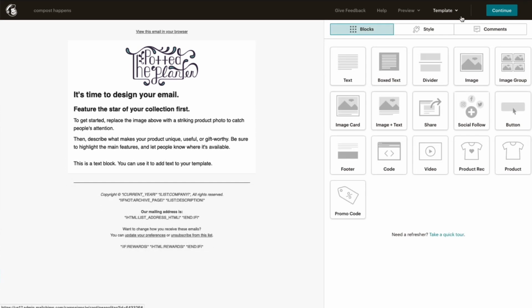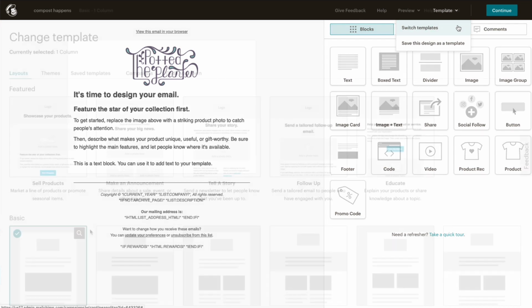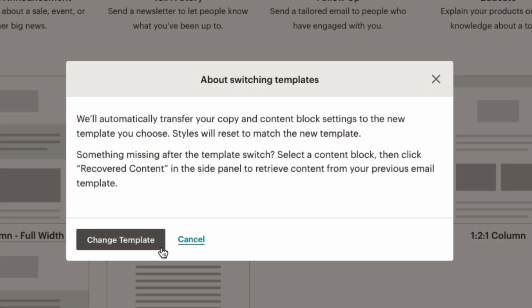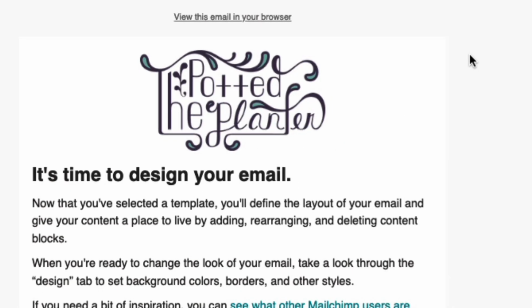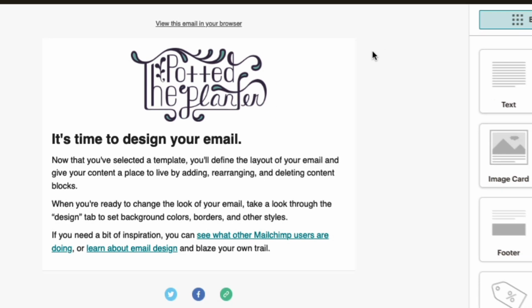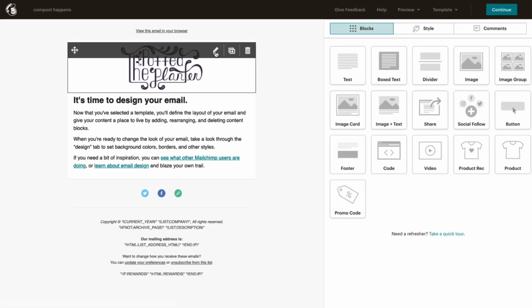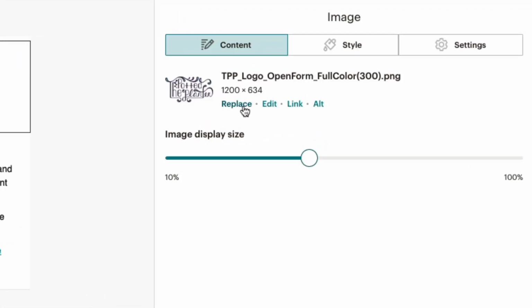If you decide that the template you're using isn't the right fit, select Template from the drop-down menu and choose Switch Templates. Any content you already added will automatically transfer to fit your new template. Templates automatically pull in your default logo if you have uploaded one to the Content Studio. But you can also change that by clicking the Edit Content Block icon and replacing the image.